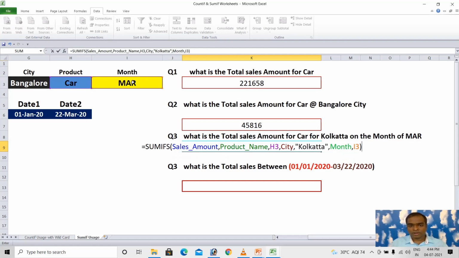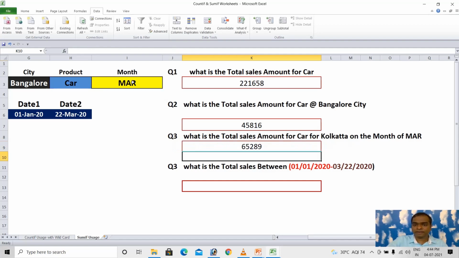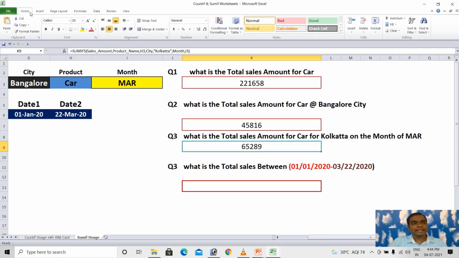So here we have 3 criteria we are working with: product name, city name, and month. Pressing enter, I'll get the output result. So it is 65,289 rupees.